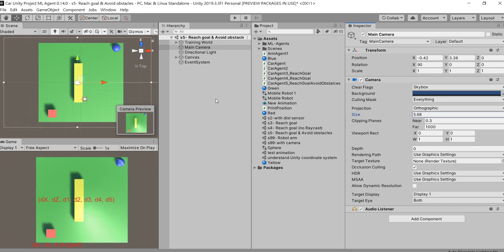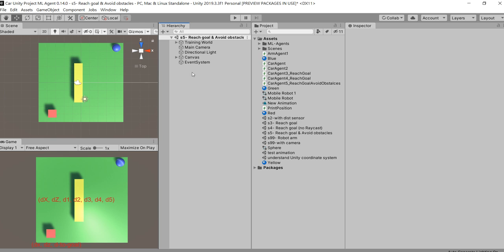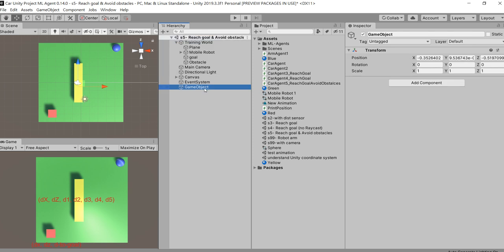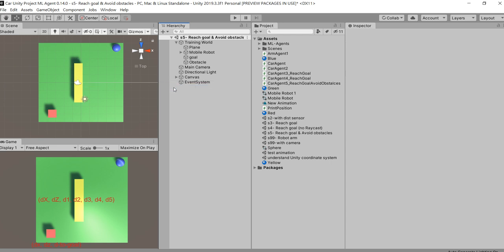Okay, now let's take a look at how to build this Unity world. First, we want to build this training world. This training world contains an empty object, so you just create an empty object and give it a name, for example, world. Underneath, as the children of this training world, it is used to group the objects.